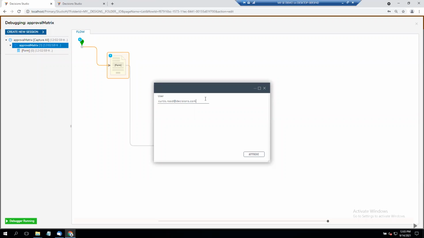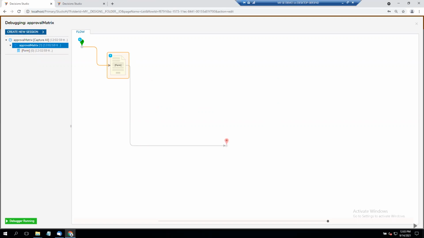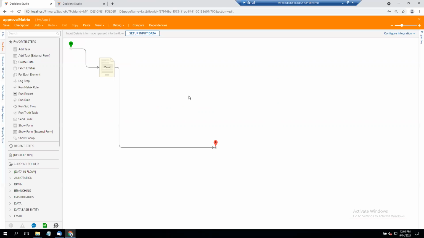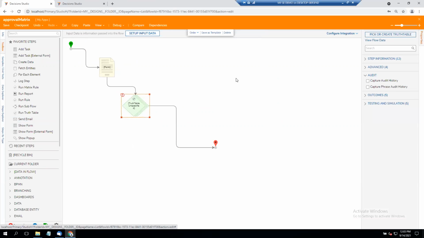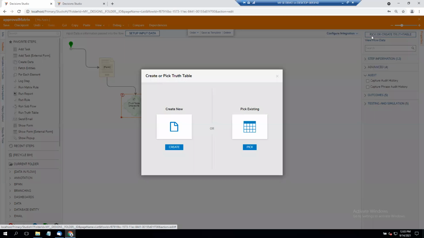Regardless of how you're getting this information, as long as you have a way on the form to capture who is approving the request, we can use that to set up a rule and then set up your routing accordingly. So let's look into that. The next step is to add a truth table. The nice thing about a truth table is the number of options you have to set up how that data is going to come in and what you want to do with it downstream.